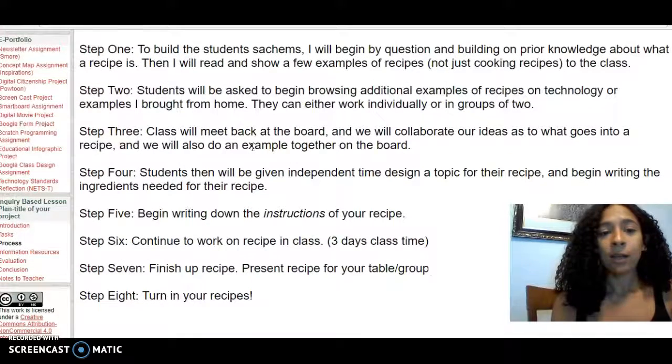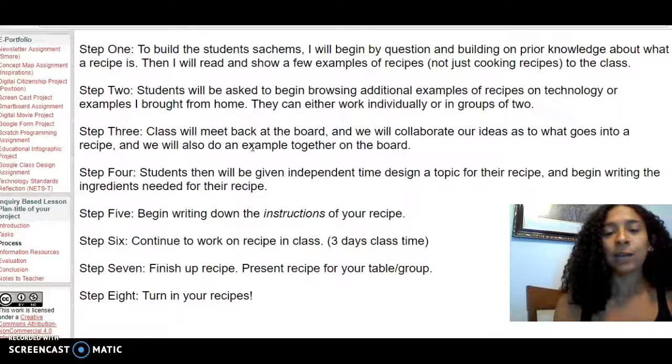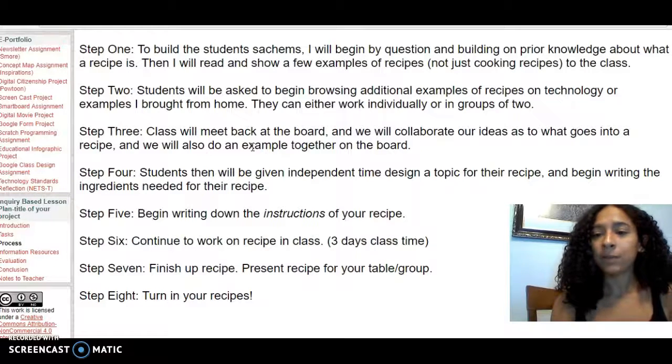Step 3, class will meet back at the board and we will collaborate ideas as to what goes into a recipe, and we'll also do an example together on the board so they get a better understanding of how to do a recipe and what goes in there. And then step 4, students will be given independent time to design a topic for the recipe and begin writing the ingredients needed for the recipe.